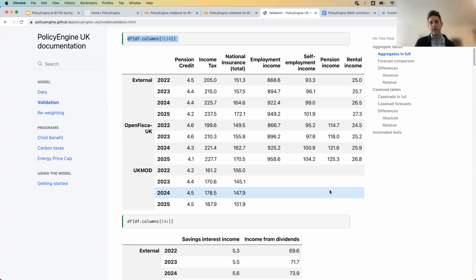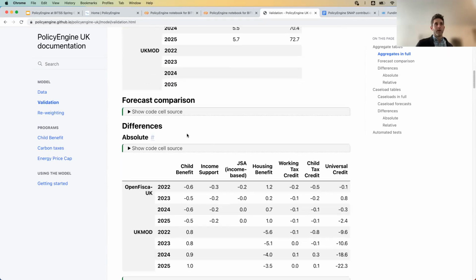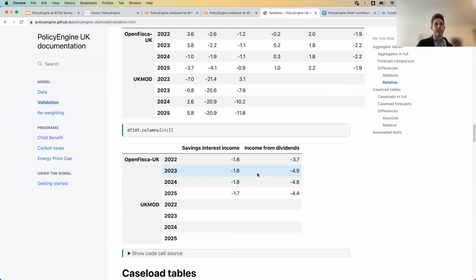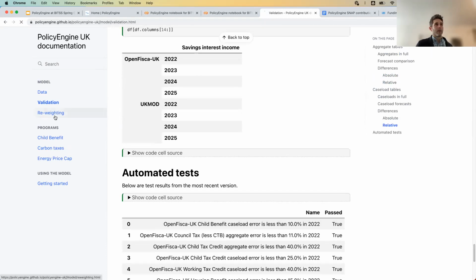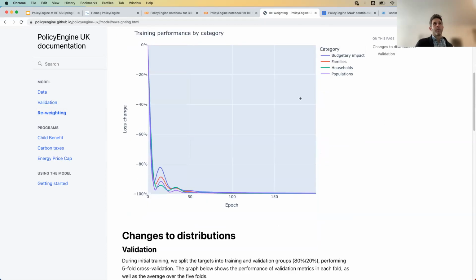This is part of our continuous integration process, where every time we make a change, it's running all these tests to make sure we don't break anything, except sometimes documentation, I guess. But also publish these aggregates based on the latest model. There's an actual graph here. Okay. Reweighting. Yeah, so here's also where we show how, as we reweight using gradient descent, our model loss becomes a lot smaller. So we become a lot more accurate.